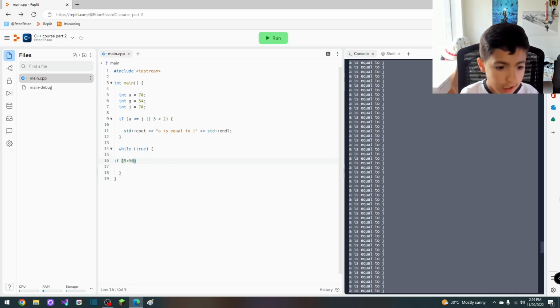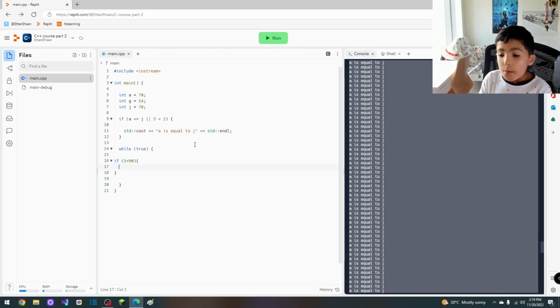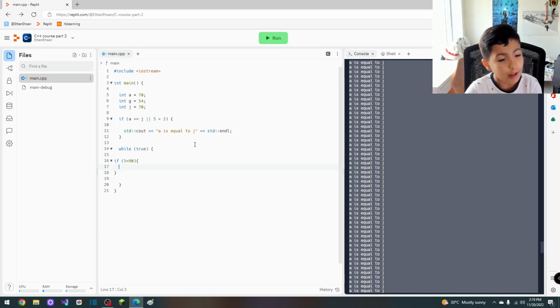Okay, so let's just say 90s. You're going to work. Yes, so you can put an if inside a while loop, but you can't put an else if inside a while loop, and you can't put an else inside a while loop. Know that.